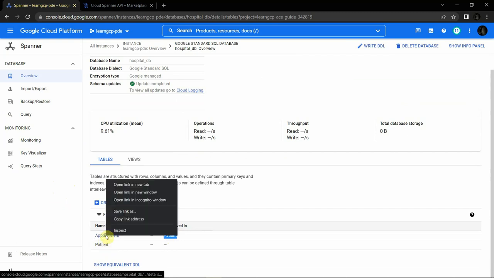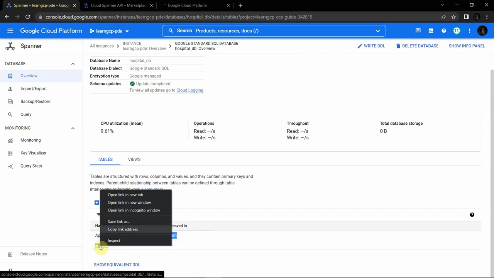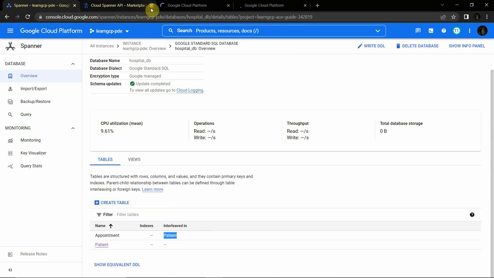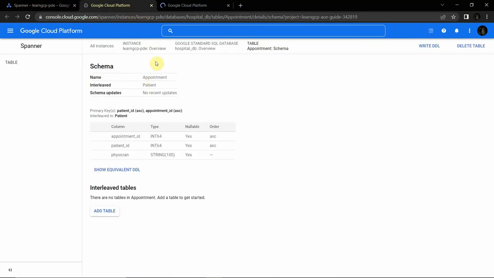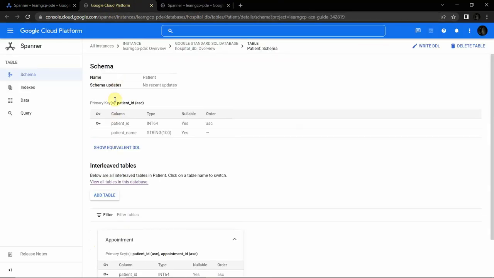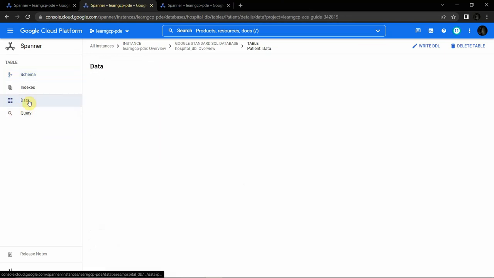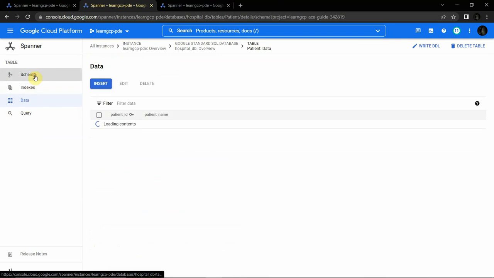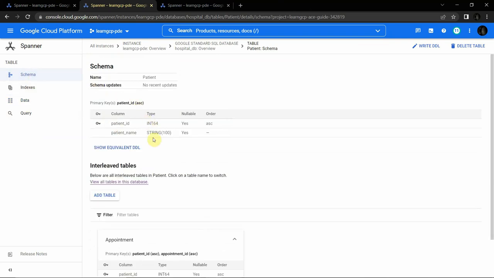And now we will see how to insert values into this patient table as well as appointment. First we will open that patient table, followed by appointment. So this is the patient table, our primary table. Now we wanted to add data to it, so just click on this data and you can see what the schema is here. Schema is INT64, STRING(100), nullable, order ascending. So what is the name, patient, and there is no recent update in the schema.